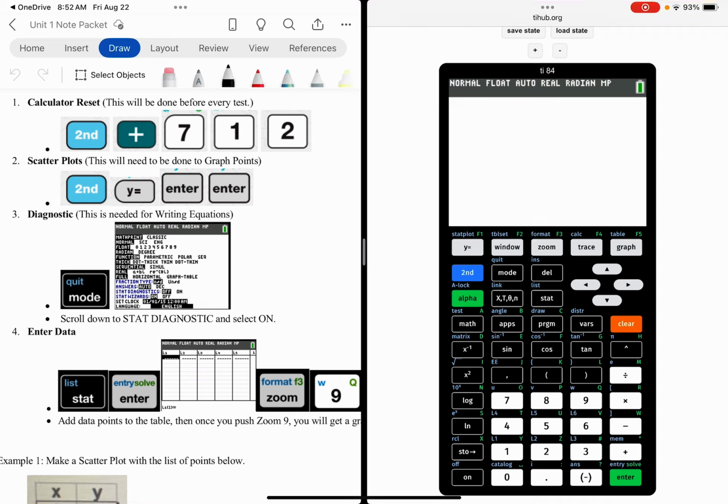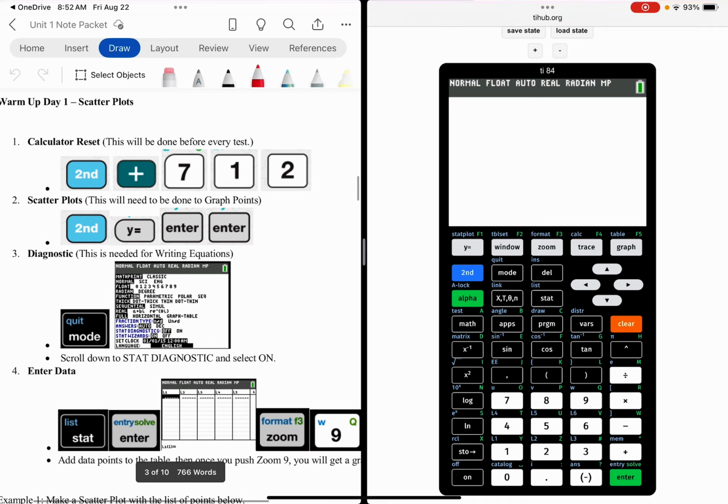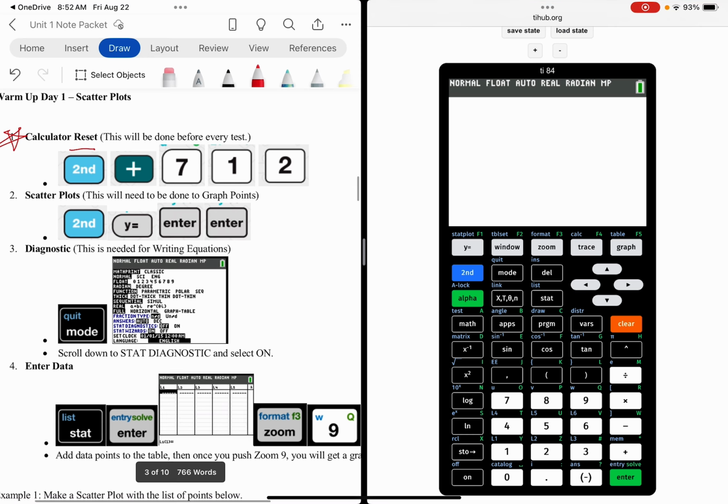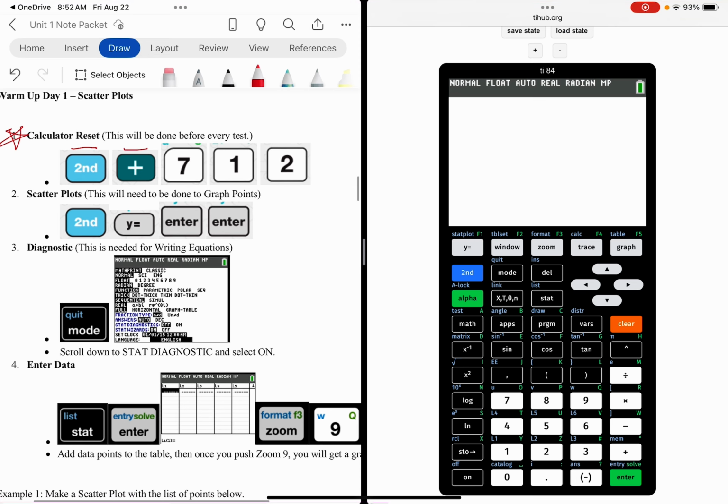The first thing we are going to go over is how to reset your calculator. This is something you are going to need to do before every test. So if we look over at the note packet, step number 1 is reset your calculator. To do that, you're going to hit the second button, the plus sign, and then the number 712.